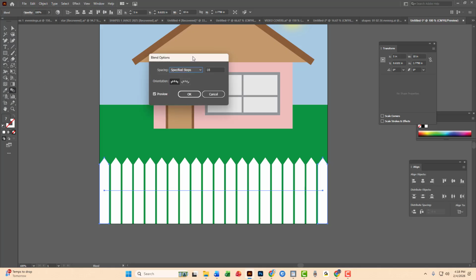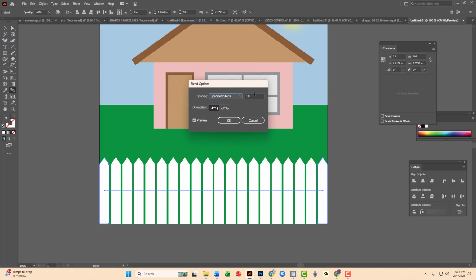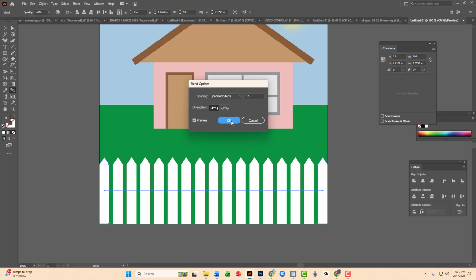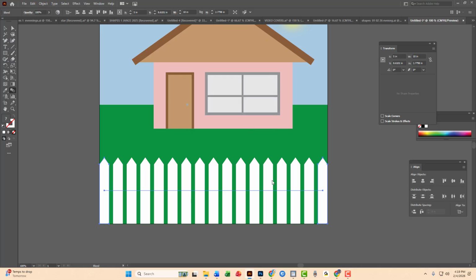double click, and simply change the number. From 18, I'm gonna go to maybe, I don't know, 14 or 15. Okay, and then click OK. You're gonna see the gap widen. There we go. I think that's ideal. All right, so that's our picket fence.